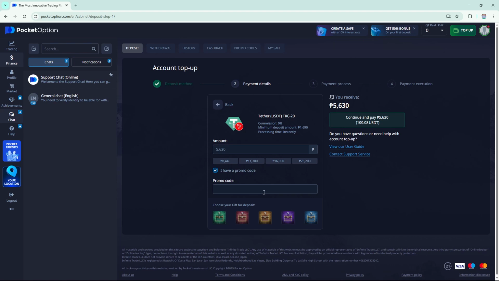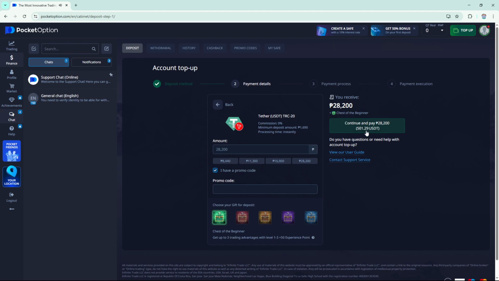Now, we're almost at the finish line. After entering your deposit amount, it's important to confirm the payment on the right. This step finalizes your deposit request and ensures that your funds are on their way to your Pocket Option account. Double-check everything to make sure it's all correct. It's always better to be safe than sorry.